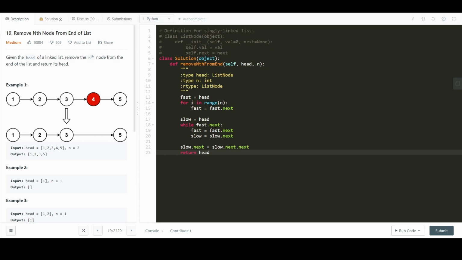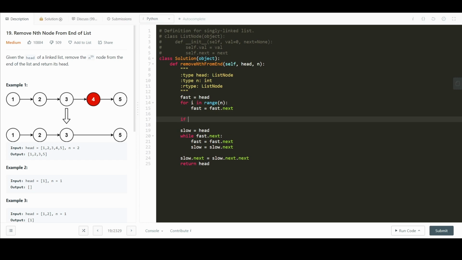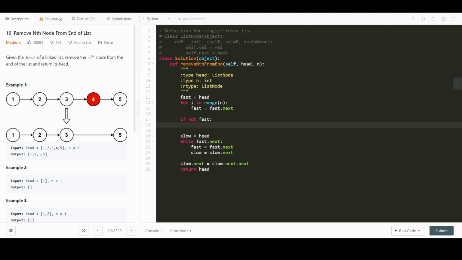Now there is one edge case we need to think about. That edge case is, what if fast here is None? Well, this is going to just error out immediately, so we have to do a check here. We check if not fast, we return head.next. What this is saying is that if fast is not defined, that means fast is actually past the end of the list, and therefore slow would actually have to be before the beginning of the list. In other words, we basically just skip the first element and we return head.next.